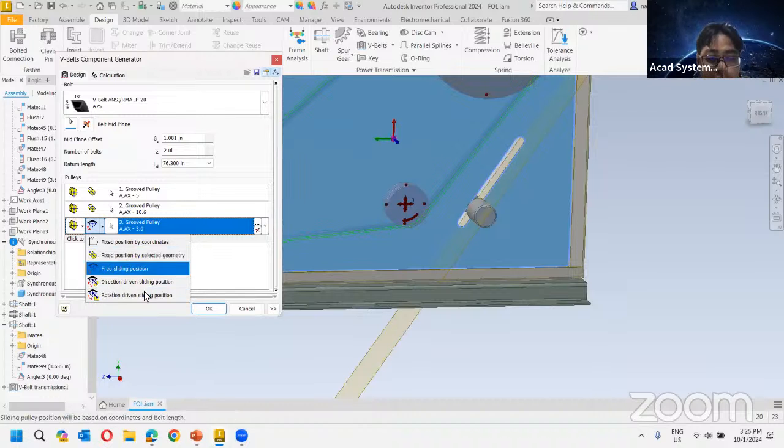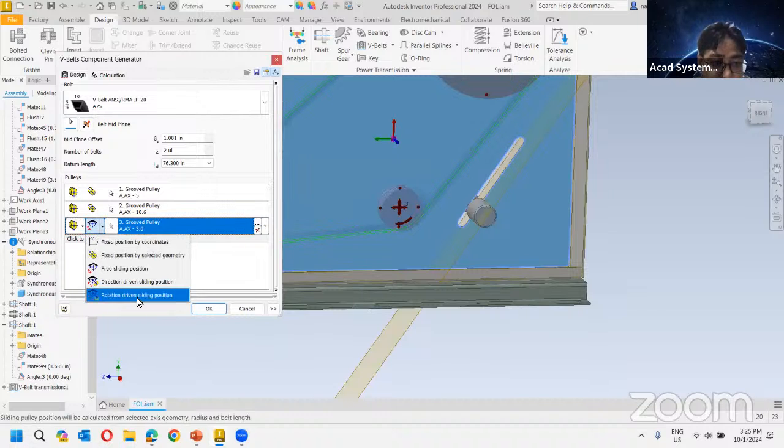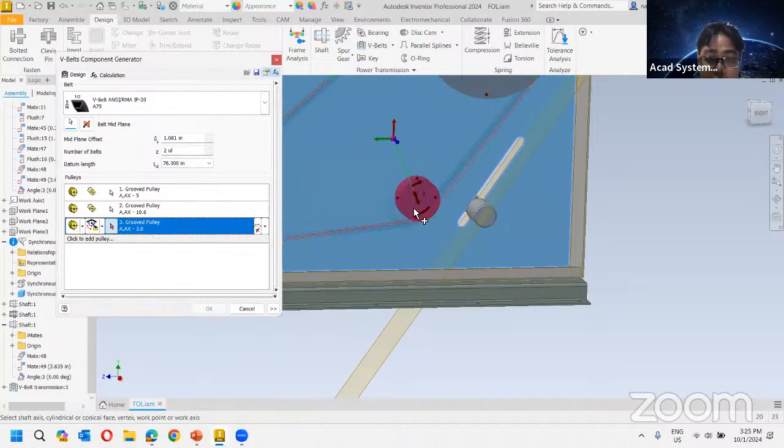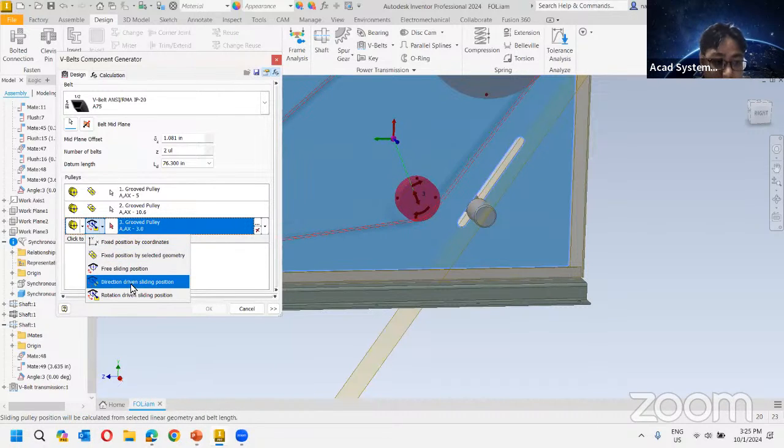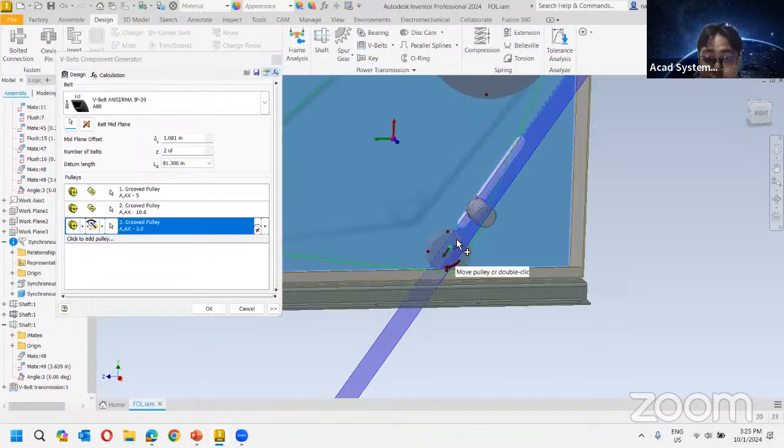We have 3 different types of path that you can select. One is the free sliding. If I click free sliding, I can move anywhere, and you will see that it will allow you to slide anywhere. So this is free slide. Then I have the rotations. This one allows you to rotate, but we don't have the rotation, and we want to have a sliding position. So I want to follow this face here. I will select slide, and I will select this face here, and it will move, allowing you to move according to this face.